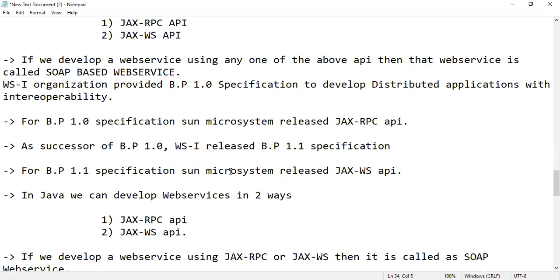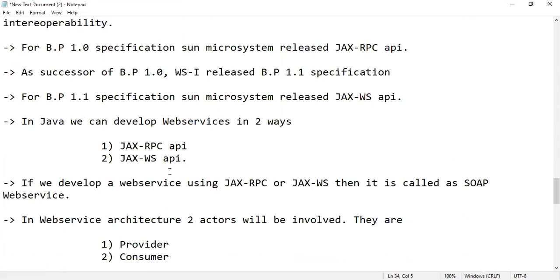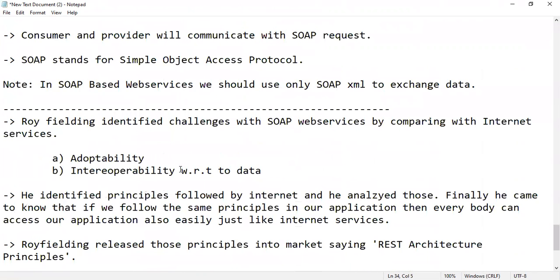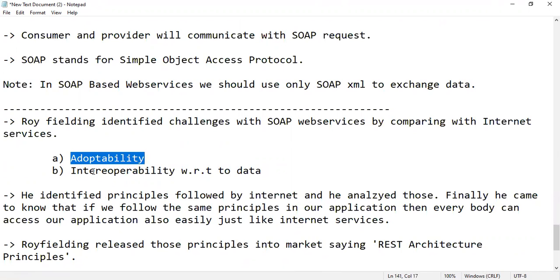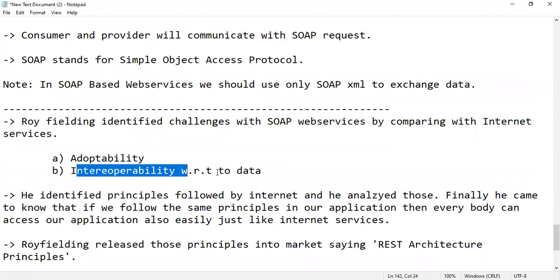They are also called SOAP based web services. They basically communicate in XML, but they also have some issues. They have not provided interoperability with respect to data, and adaptability. They can only communicate through XML, which is called interoperability with respect to data. It means we can't send or receive data in any format other than XML. That is one issue, and adaptability is the other issue.